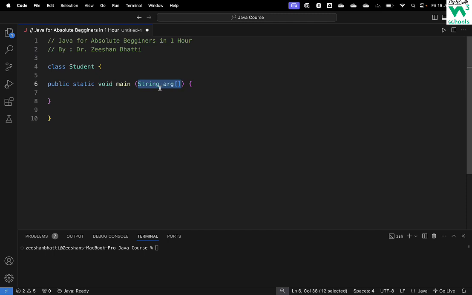So it's like handing some money to somebody to go and buy this thing. So when you pass some value to somebody, like money, to do this thing, it means we are passing arguments. So this is a default function. Every Java code needs to have this.